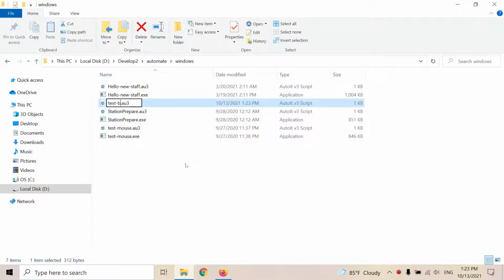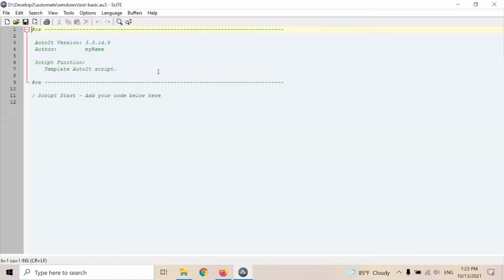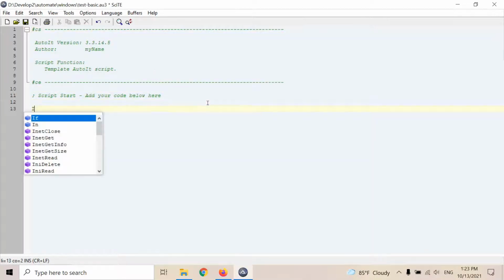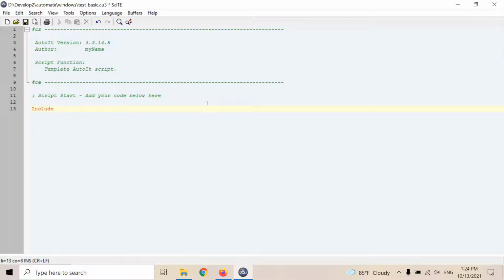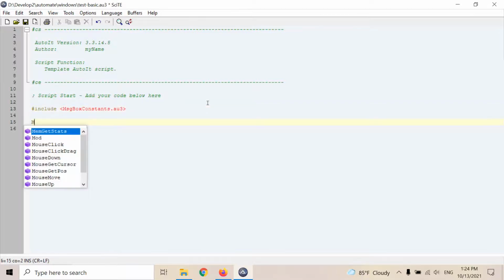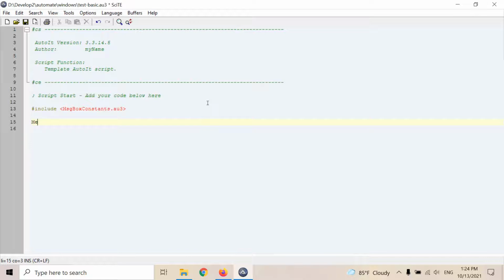Test base, right click. Frag one is okay, and cancel. I will explain about this later. Title.